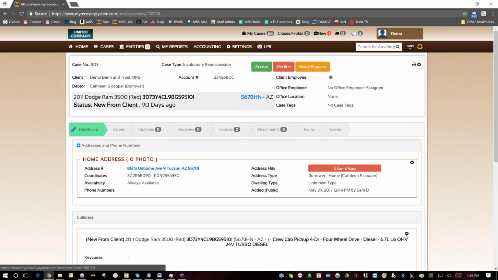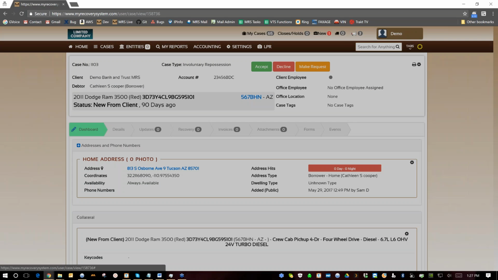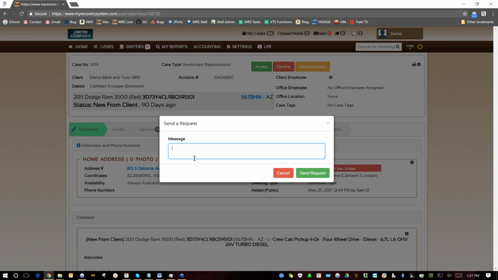Make a request is if you look at the address and say, well, you know what, that's about 100 miles away. I'll go there, but I want a little bit extra money for that. You can just simply click on make a request, type in whatever you want, and it will send that information to whoever sent you the assignment.